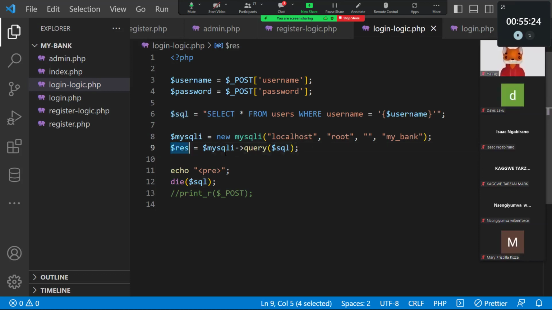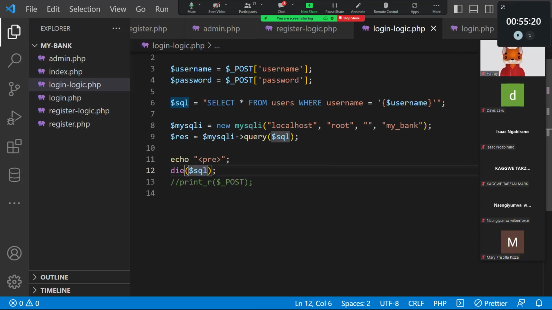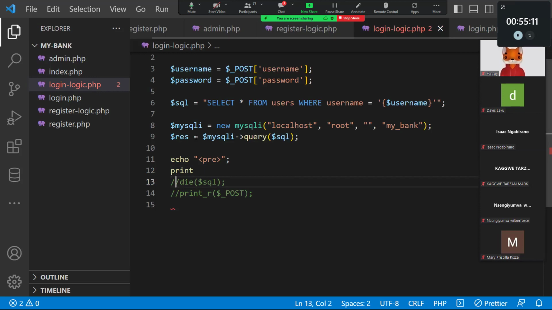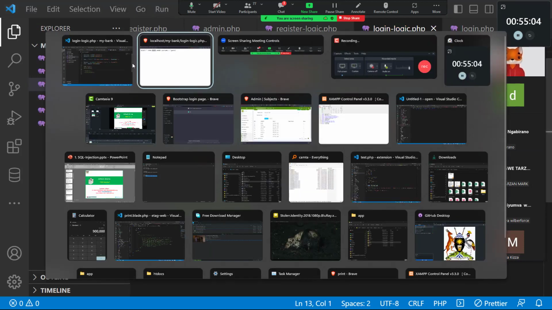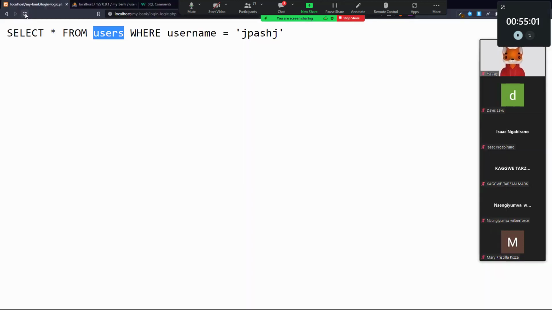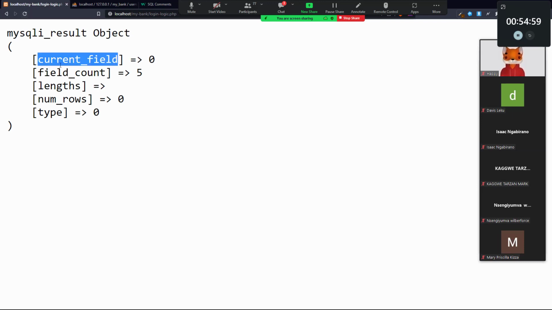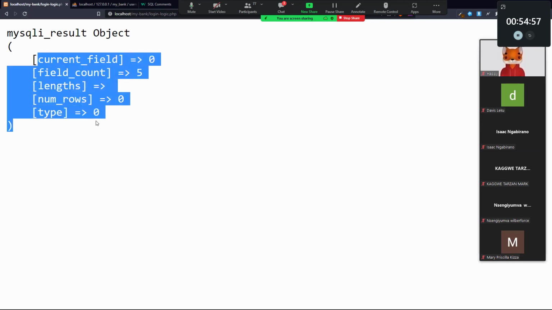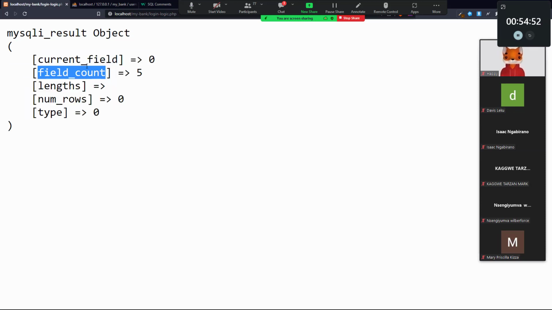So let us go ahead and get this resource and then display it here. Let me display whatever has come back from what? From database. So I'll just simply say echo and then print_r and then pass the resource that has come from database. So if I refresh, we'll be able to see the data that has come from database. This is what we call a resource.